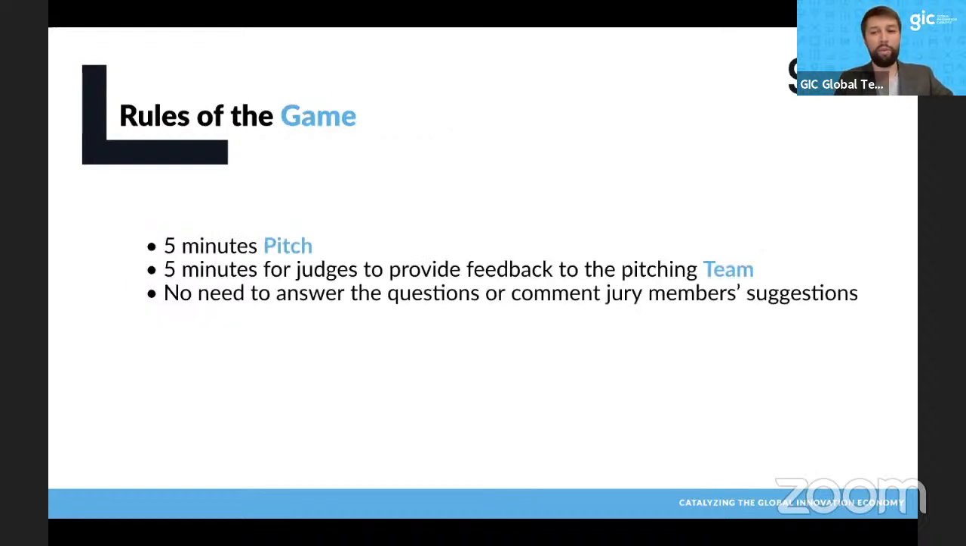So the rules of the game, you all know it. 5 minutes for the pitch, 5 minutes for the judges to provide feedback to the pitching team. There is no need to actually answer the questions or comments of the judges. There is no need to respond to them. So just take notes, get the feedback, try to get the most out of this interaction with the judges.